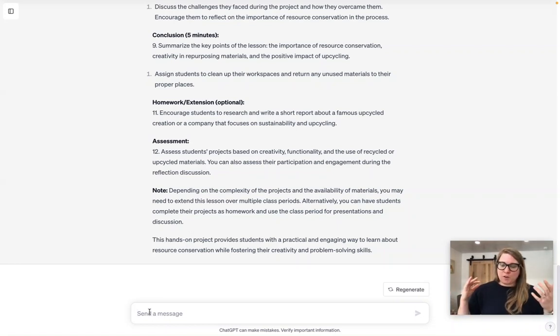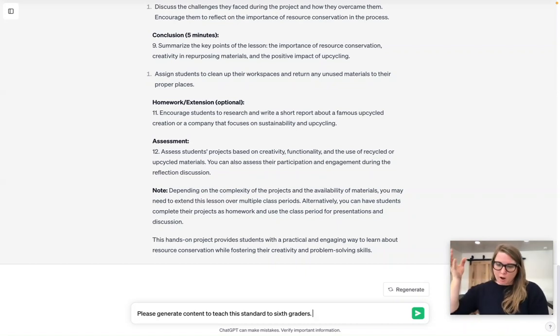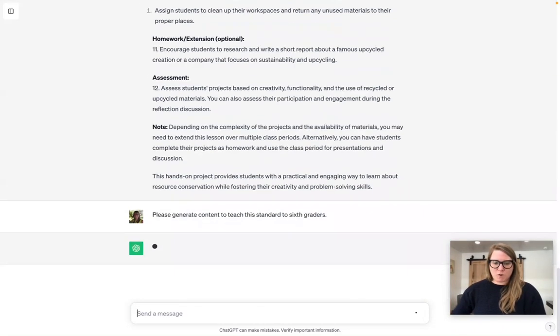So typically when you're teaching a concept, you need to have some content written for that topic, right? To learn that content. So we're going to have ChatGPT generate content to teach the standard that we gave it to sixth graders. So I'm going to say, please generate content to teach this standard to sixth graders. And again, I could give it more specifics. I could tell it only one paragraph or a maximum of 3 paragraphs or a page, however long I wanted, etc. But for now, we'll just see what happens there.